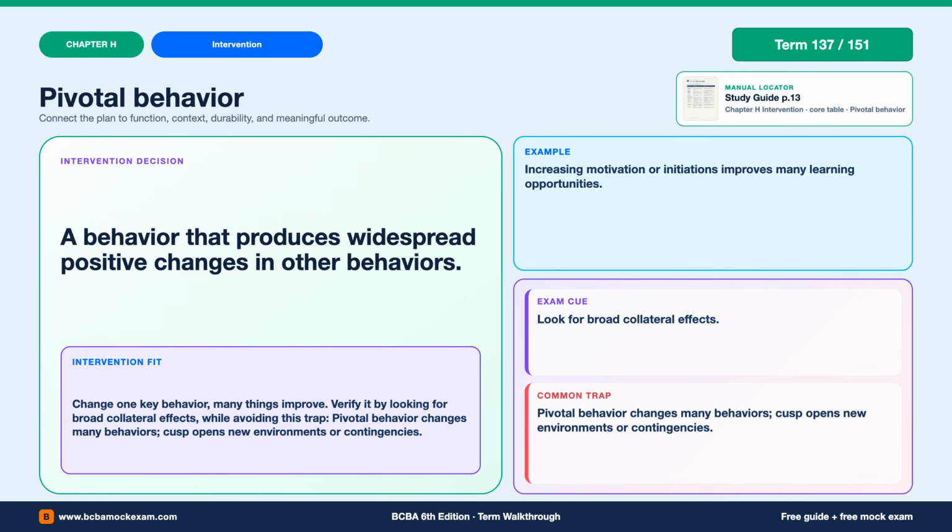Pivotal behavior. In intervention, the conflict is one target versus many collateral changes. Pivotal behavior creates broad effects across other behavior. In plain English, it means a behavior that produces widespread positive changes in other behaviors. Here is how that shows up in practice. Increasing motivation or initiations improves many learning opportunities. A common wrong turn is mixing them up: pivotal behavior changes many behaviors. Cusp opens new environments or contingencies.